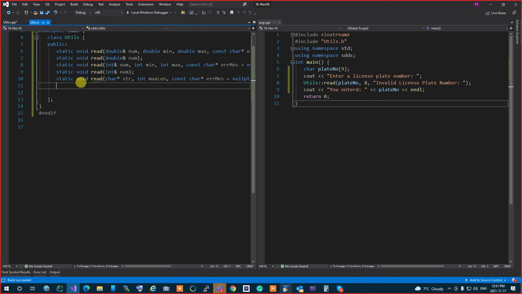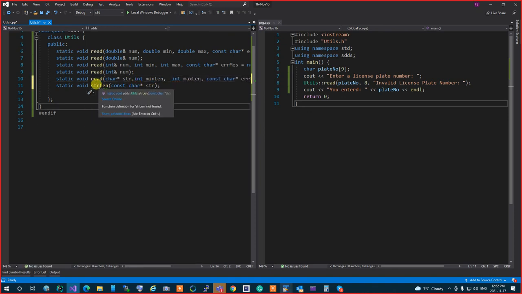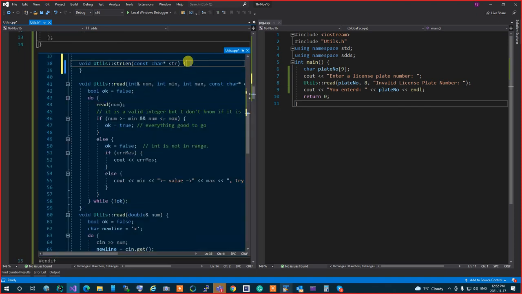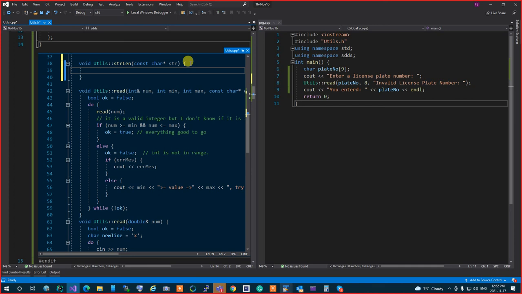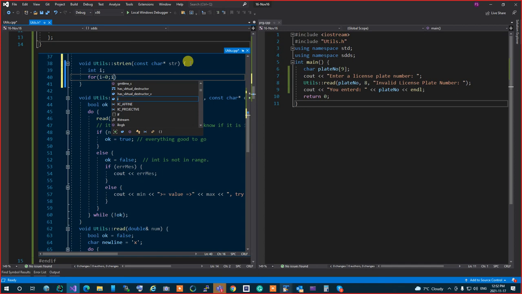Strlen is easy to write, so I'm going to say static over here, void strlen, and I'm going to put a constant character string over here, and I'm going to write the function myself. It's two lines of code. Why do I need to do that? So this is integer minimum length. Okay, and so that's that one, and the strlen will be essentially something like this. Let's make it easy. I'm going to go integer i for i set to 0, i less and str[i] being not equal to null.